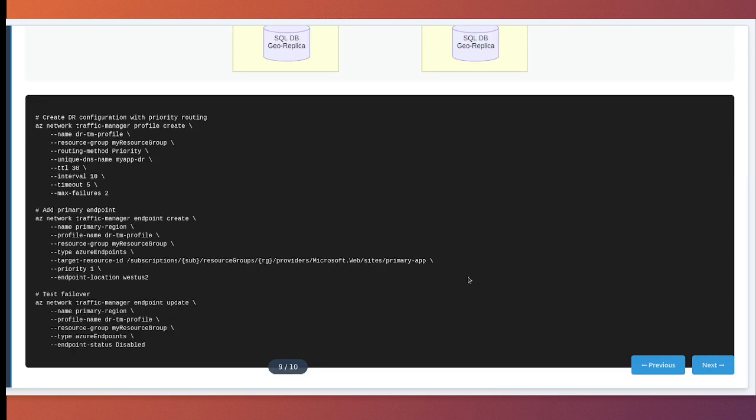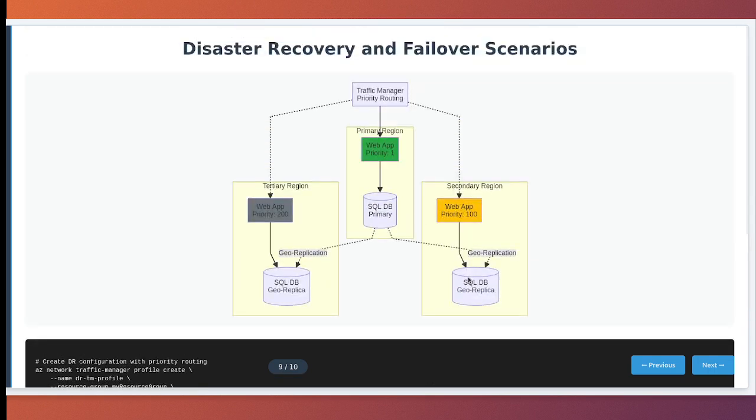The architecture shown implements a three-tier priority system. The primary region, Priority 1, handles all traffic under normal conditions. The secondary region, Priority 2, maintains a warm standby, ready to accept traffic within seconds. The tertiary region, Priority 3, serves as a last resort, possibly with reduced functionality but ensuring service availability.